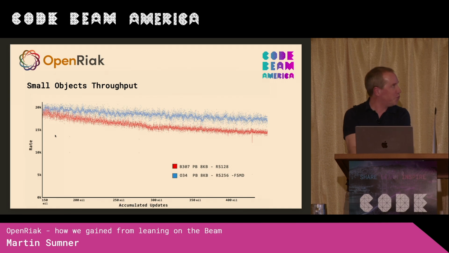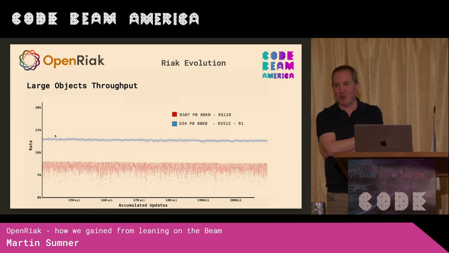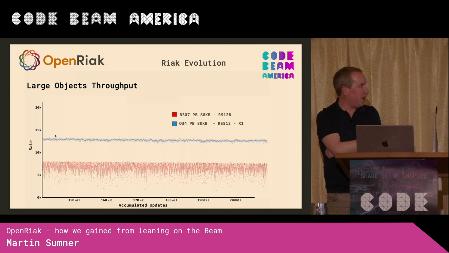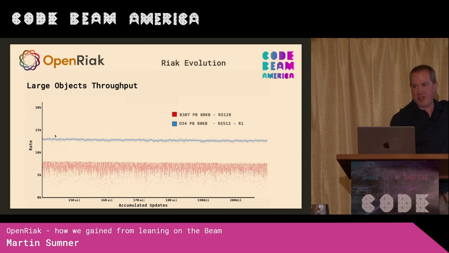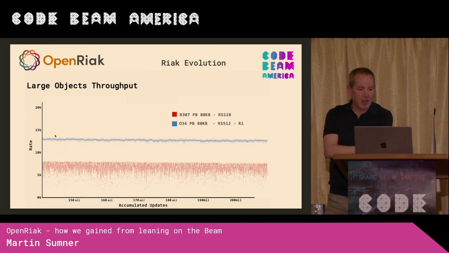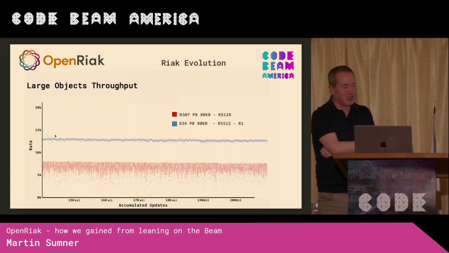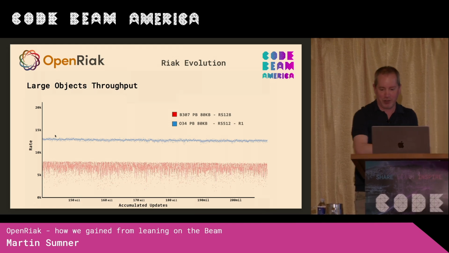But small objects is one thing, large objects is another, and when we look at large objects, we see a significant improvement in throughput. In fact, we're pretty much double the throughput we were in that large objects test. And as well as that improvement in throughput, a step change improvement in stability during large objects. So I guess a headline might be: we moved from C++ to Erlang and made everything twice as fast.